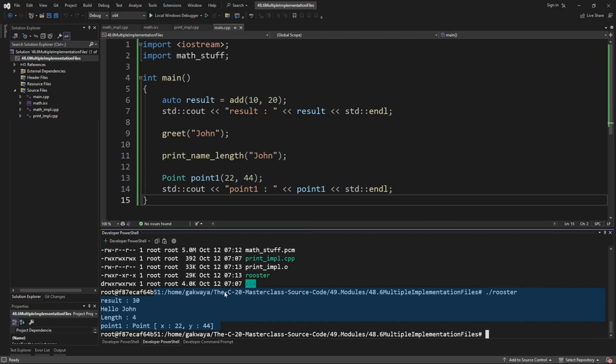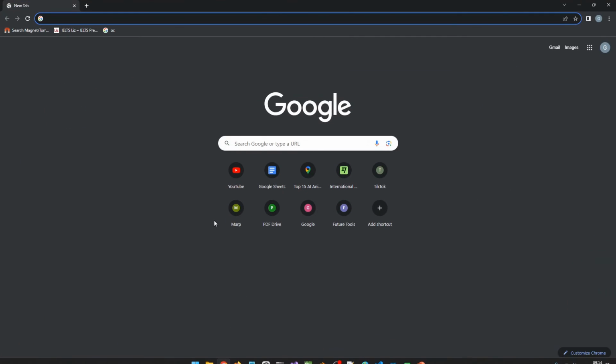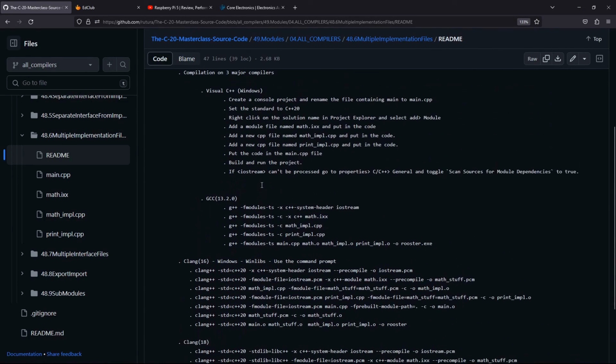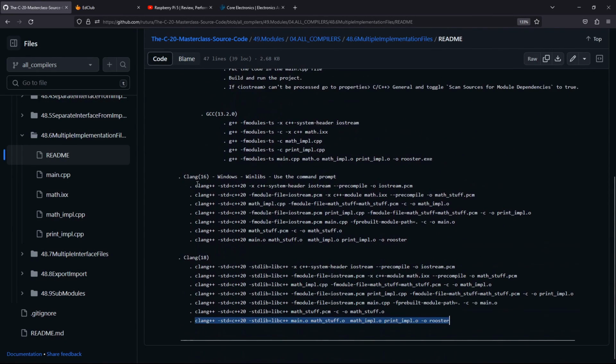The main point is that you can separate implementations for your interface in separate files. If you want to compile this on different compilers, these are commands you can use. Please feel free to adapt them to whatever you need. I am going to stop here in this video and I will see you in the next one.